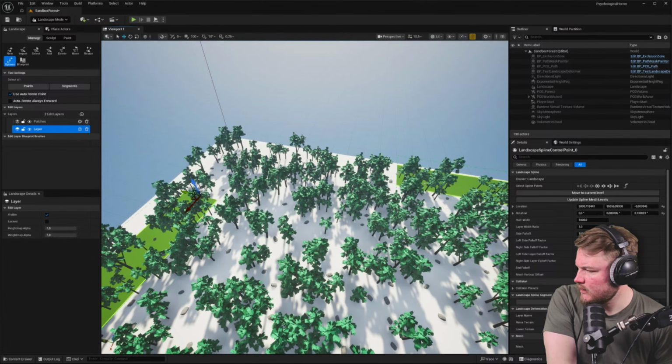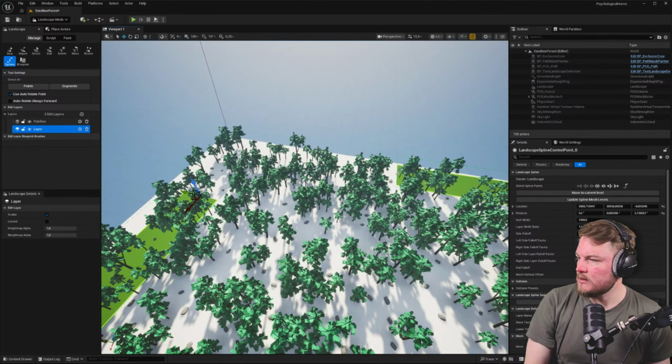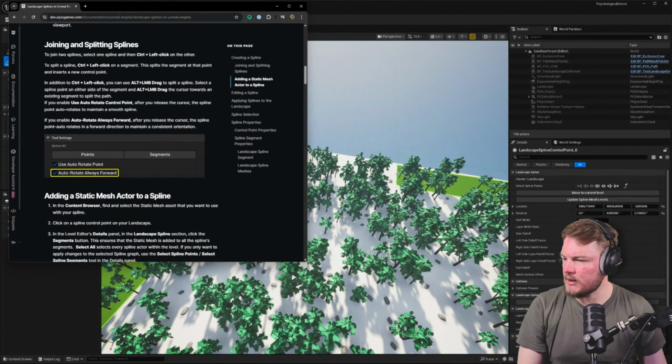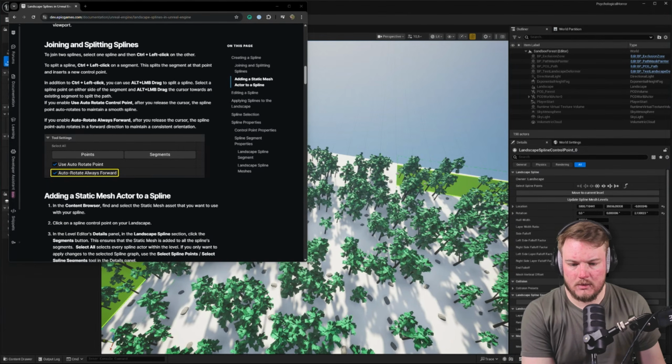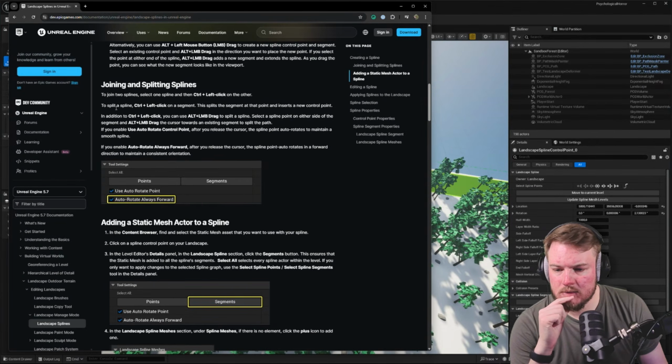Control left click again to create splines. Okay, so we got those. Let's bring this in here so we can read it all together. Split the spline: control left click on the segment. That makes sense. In addition, control alt left click. You can also alt left middle button, right? Split. Okay.